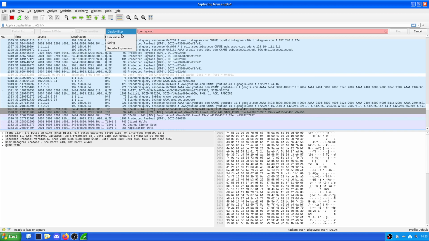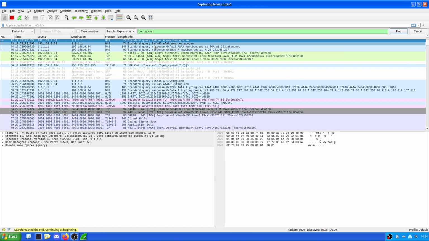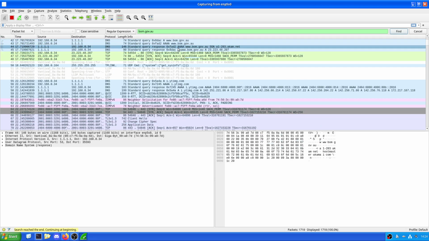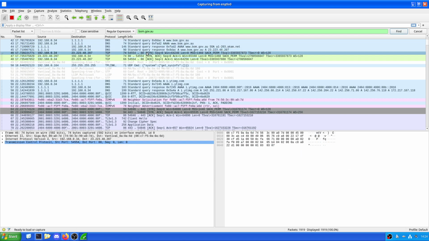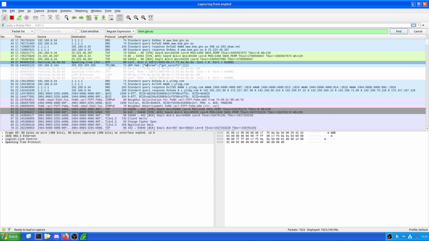And if you could please find, that would be lovely. So, here we go. This is bom.gov.au. This is the correspondence for it. And if we just keep searching through, because this is all unencrypted, we can actually see what's going through, and we can actually capture it.